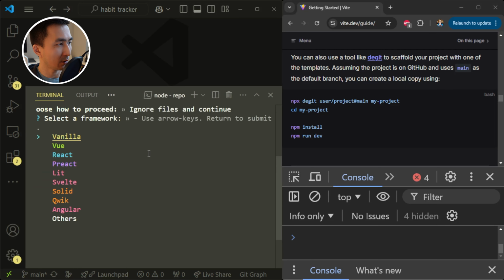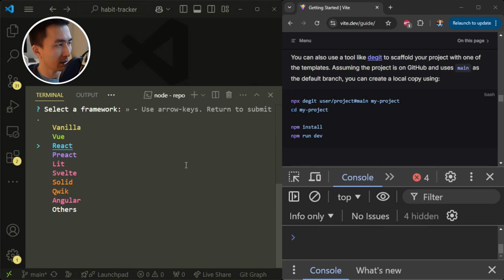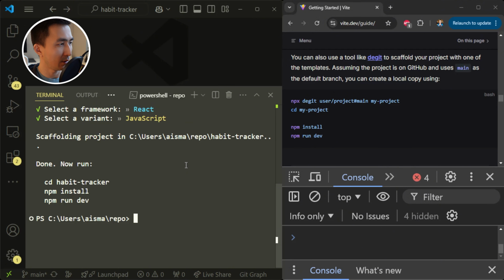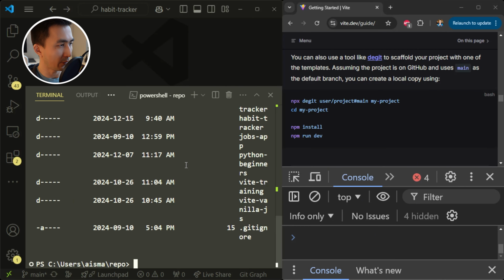Let's just increase the window. Okay, what do we want to choose? I suggest you use React here, since we'll be working with React, and here just use JavaScript for simplicity. Done.